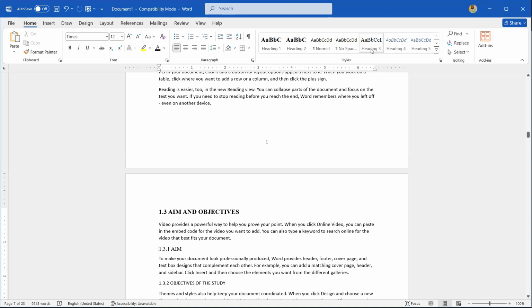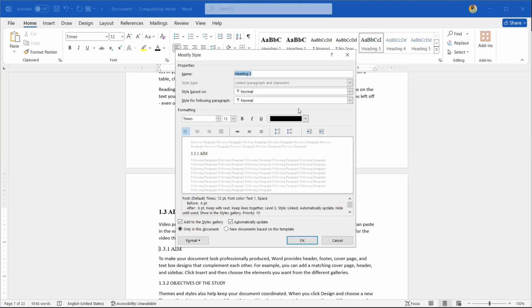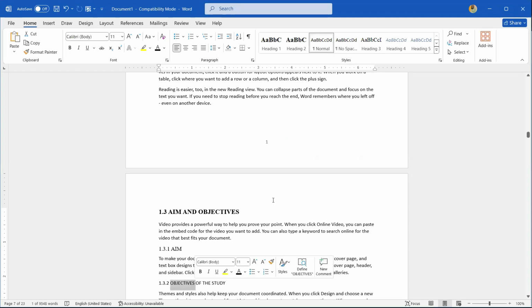We were customizing the heading 3, right? Yeah, that's where we stop. Let me just continue customizing. This is exactly where we stop. I said you select new document based on this template. So if you select new document based on this template, anywhere you selected heading 3 earlier, it will automatically reflect on that particular template. Sorry, let me make this one heading 3 also so that you will understand what I mean more clearly.